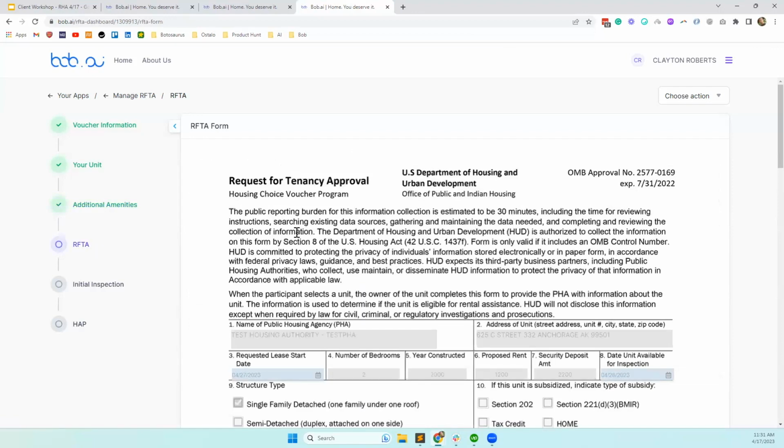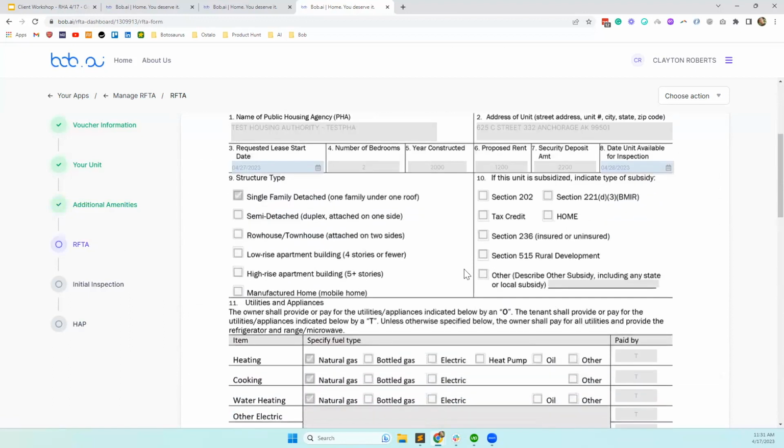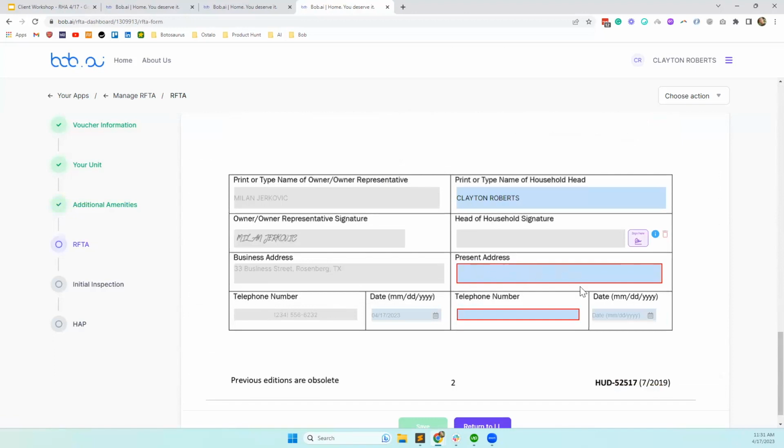And this is the RAFTA page where your signature is needed. You can see that everything is already filled in by the landlord. You will just need to enter your address and phone number and sign it here.